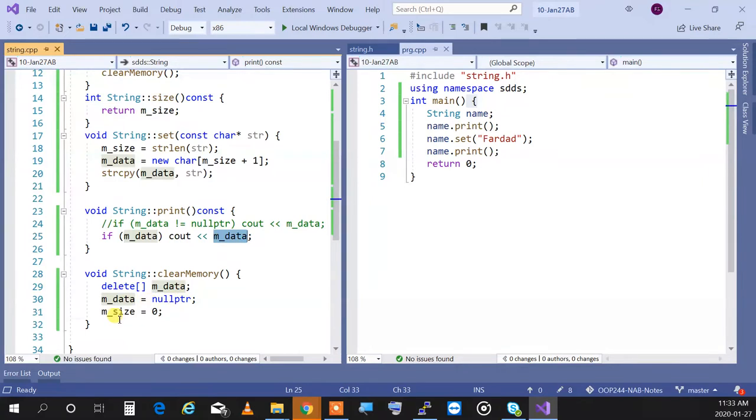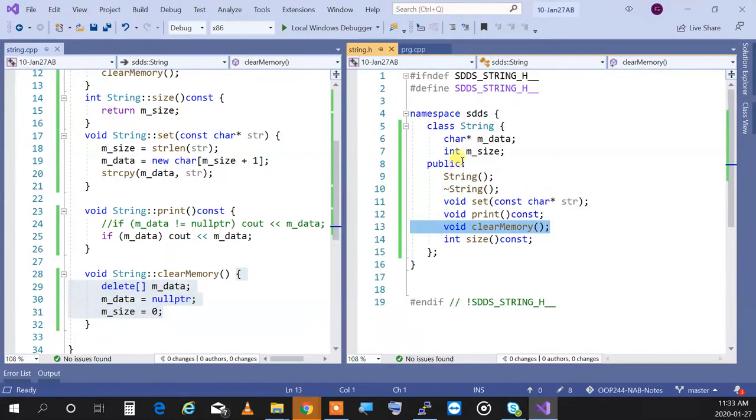mData in here or mSize in here, they are not dying in the scope because they haven't got created in the scope. They were created in a string scope, in a class scope. All right? Are we okay down to here? Are we okay one? Are we okay two?